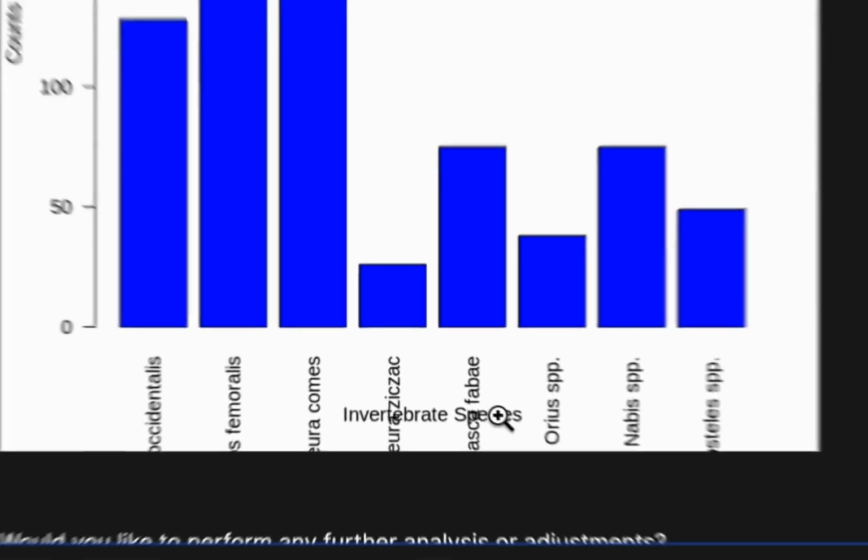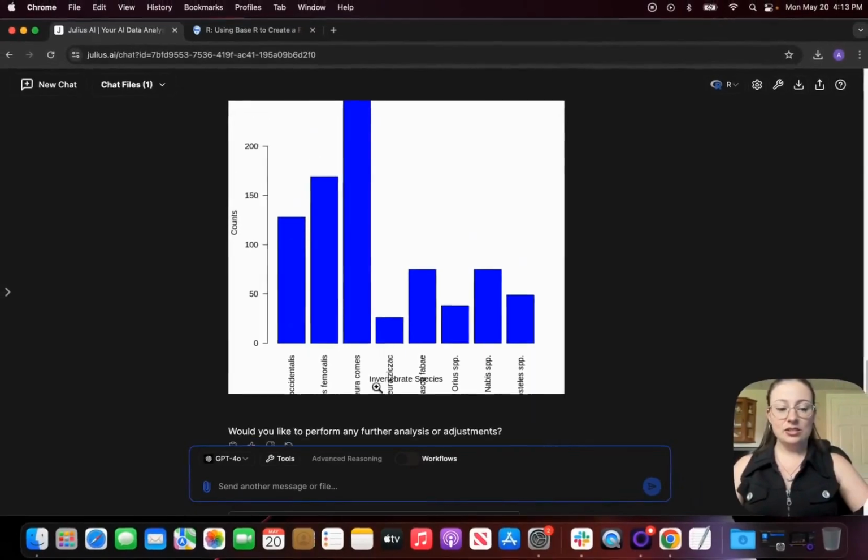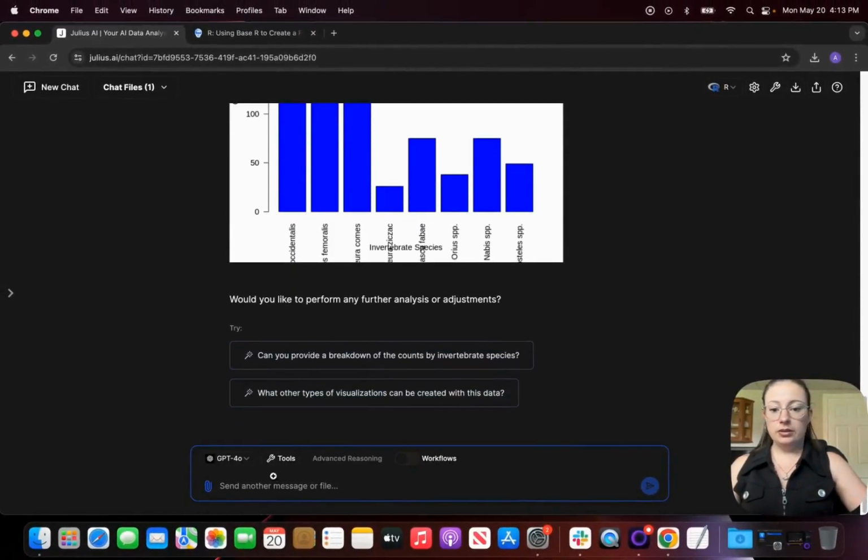There are some things that we can do to adjust. For example, my invertebrate species title is intersecting with my invertebrate species names. So this could be a simple fix, but let's ask Julius to see what it comes up with.